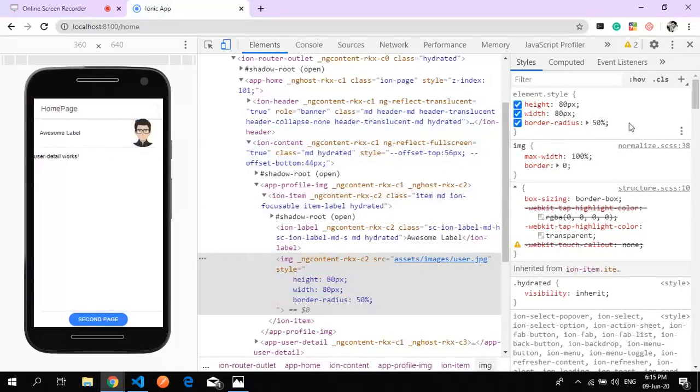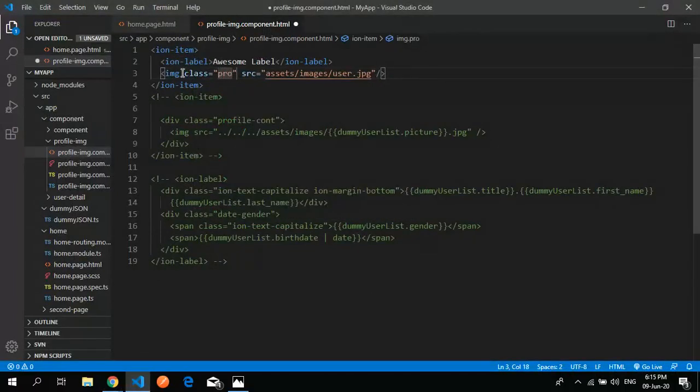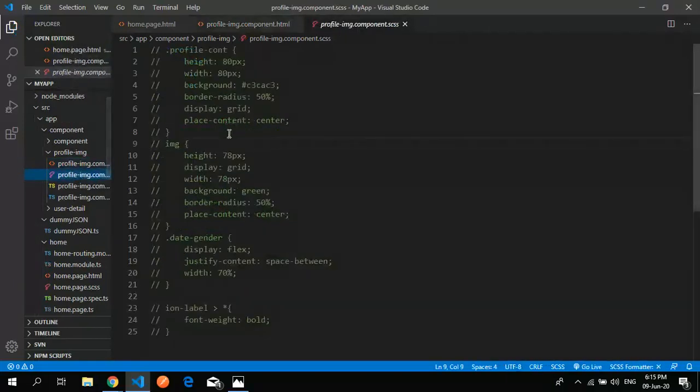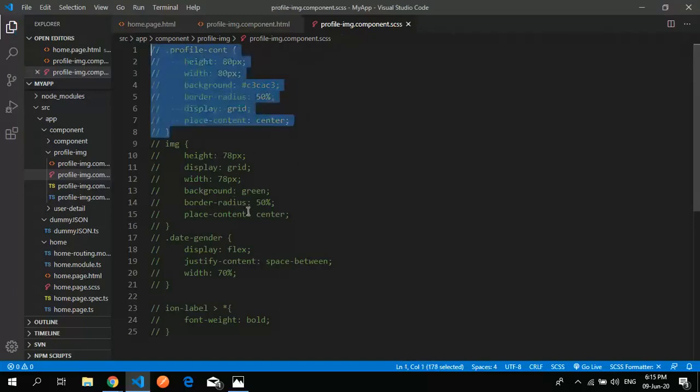Okay, so we just copy this and give it a name over here. What should we call it? Class profile-container, and we apply the CSS. Here I have given some CSS, so I will just replace it. I will use a new one.